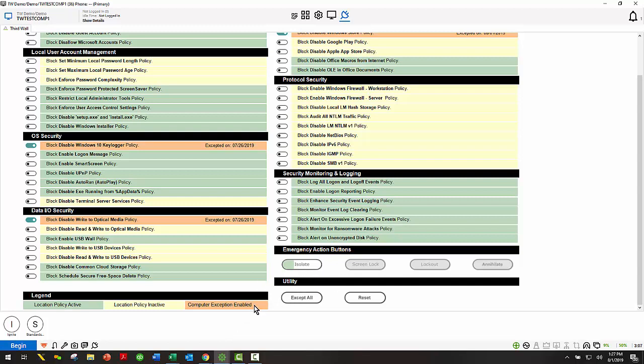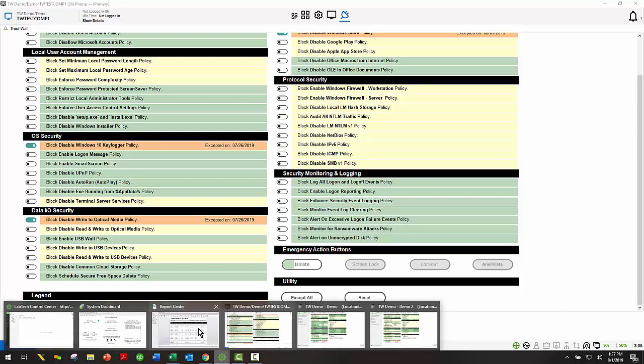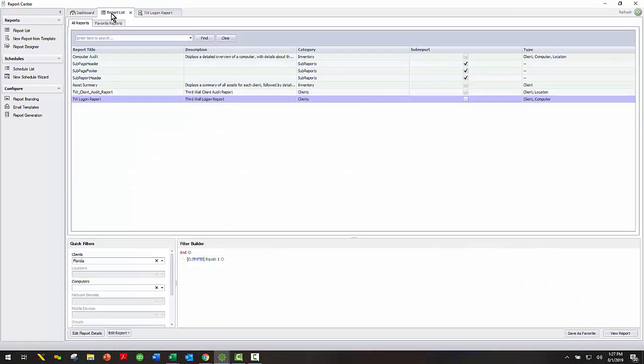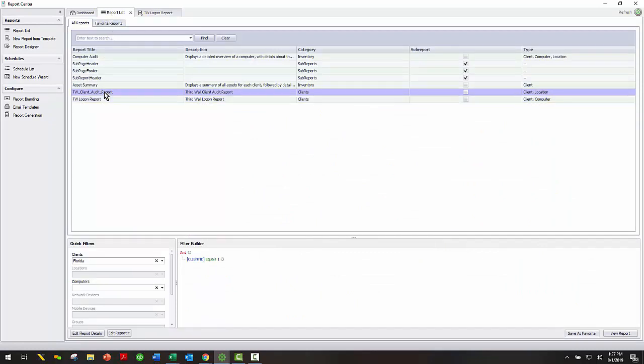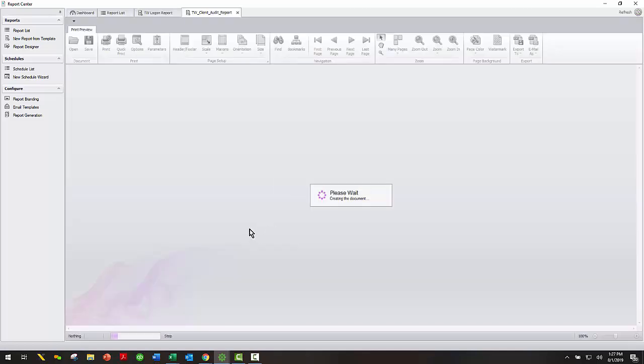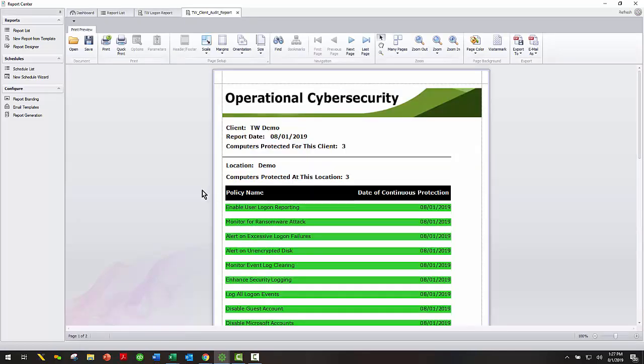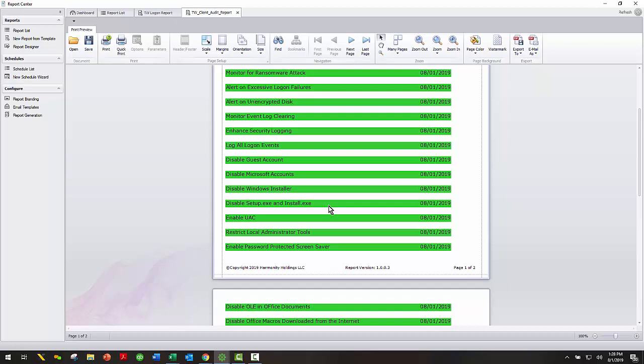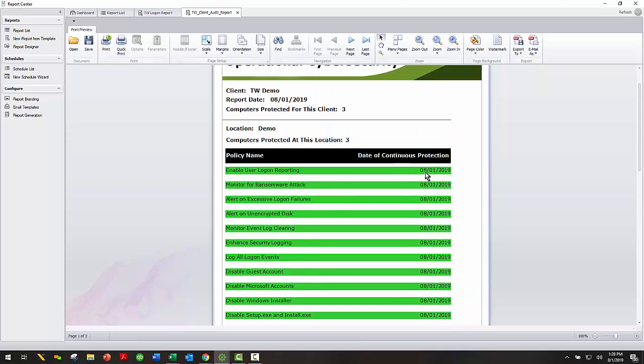That being said, while I'm waiting for this, I'm going to go back to the report center and show you our second report. I'm going to go back to the report list here, and you can see there's now a built-in client audit report. Fully brandable, of course. These are standard Automate reports, and I'm going to choose TW Demo and view this report. This is a client level report, and it shows you by client and within client by location every single policy that's turned on and every exception that's applied. Not only which one's turned on, but when you turned them on.